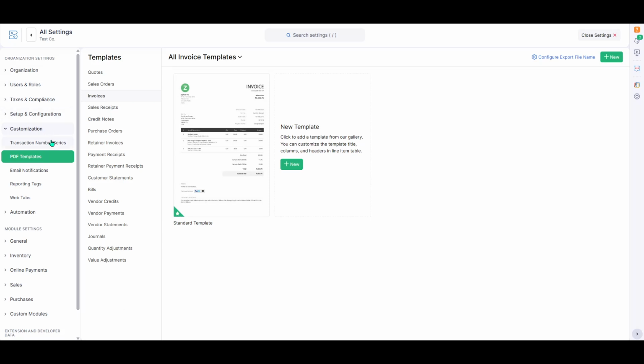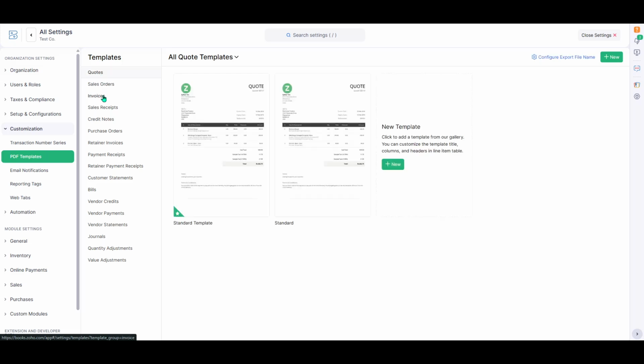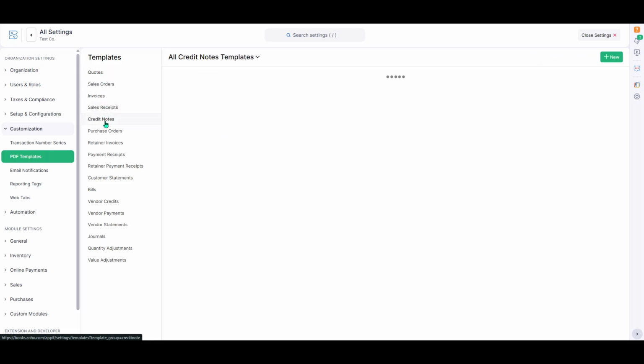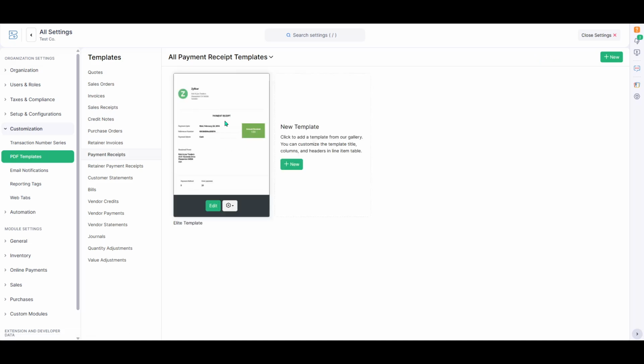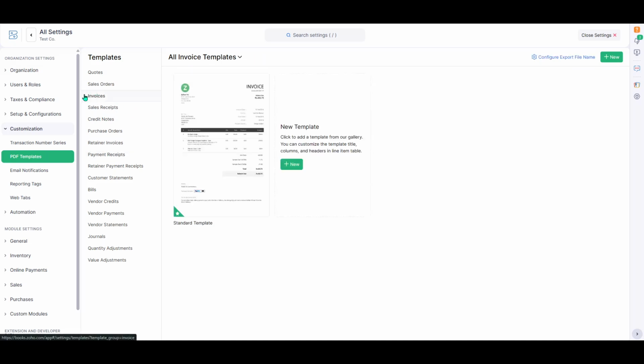On the PDF templates page, you'll see several categories, each with a ready-to-use standard template. Think of these as starting points. They're functional out of the box, but they're also meant to be personalized to reflect your logo, your colors, and the way you prefer information to appear.